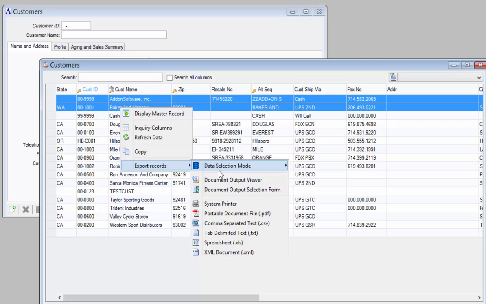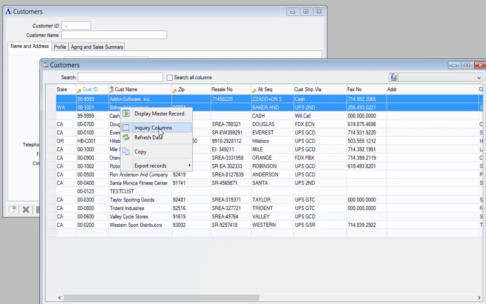To efficiently export this data from this or any grid in Add-on Software, simply right-click on the grid to display the export record functions. From here, I can select the type of output, be it PDF, CSV, TXT, XLS, XML, or of course, I can send it directly to the system printer.